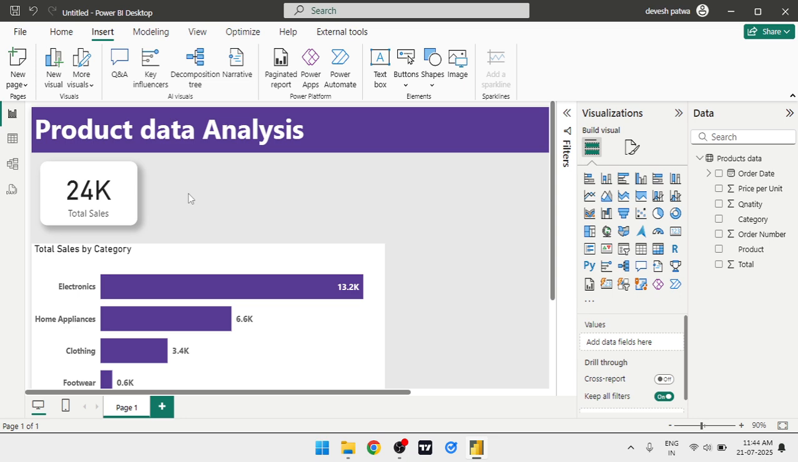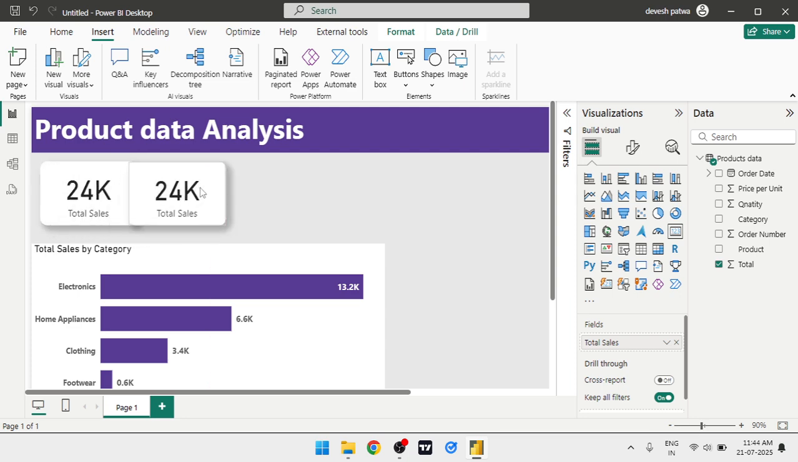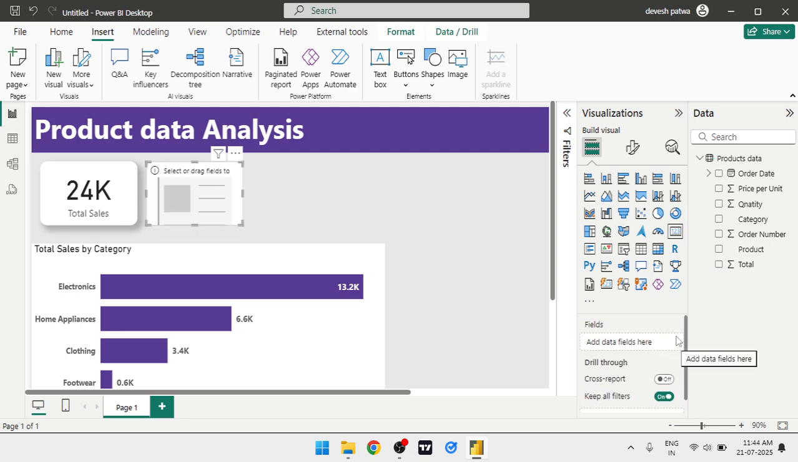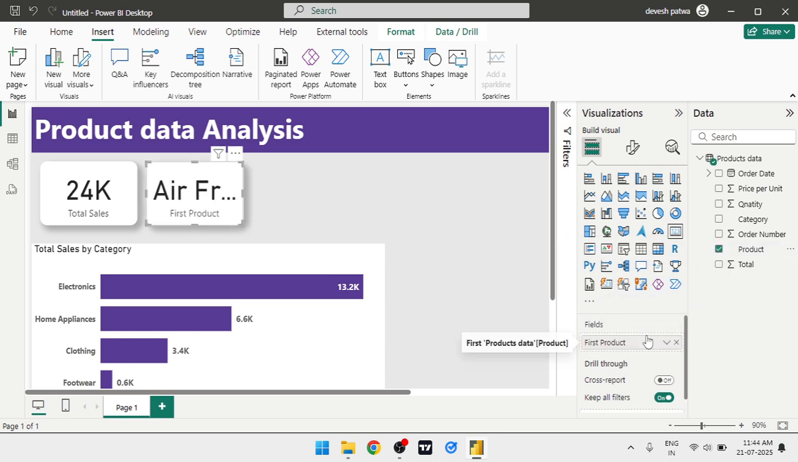Now to make other KPIs, instead of creating this once again, what you can do is just click on this, press Ctrl C to copy this and Ctrl V to paste it, and we will create another copy of total sales. Now you can click on this, remove this field, and if you want the total number of orders, we can count the product. So we will bring this product, and by default it takes the first product, so instead of that we will change this to count. So this is the count of product.